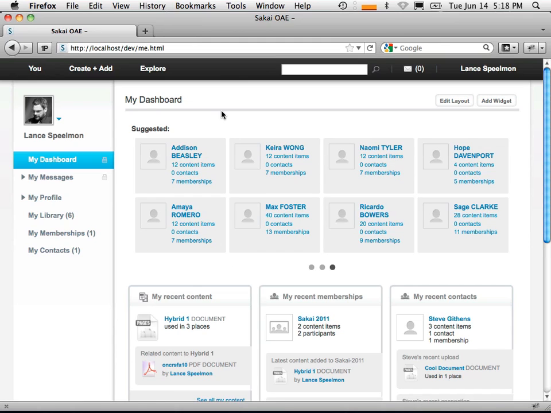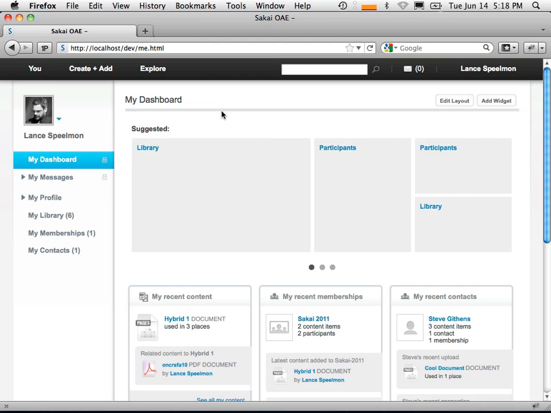The one thing I want to say to start off with is that hybrid at its core is essentially two fully functional Sakai instances, one CLE, one OAE, and a little bit of glue code between the two systems.